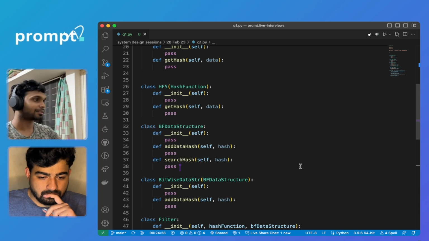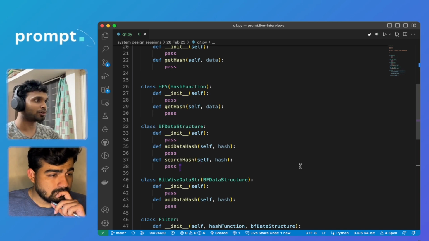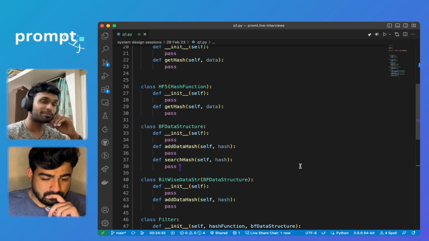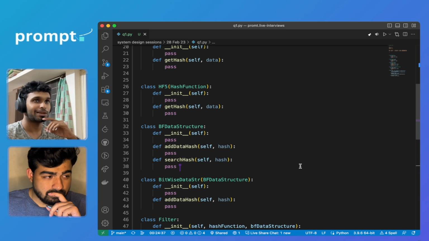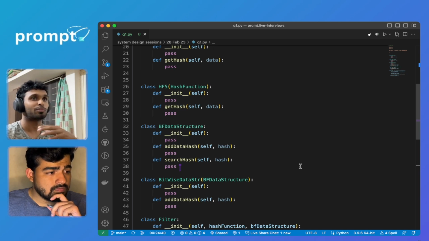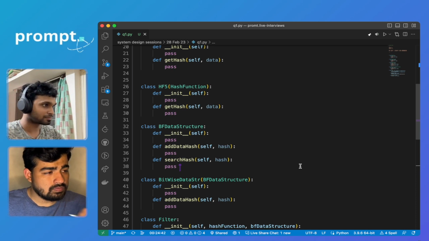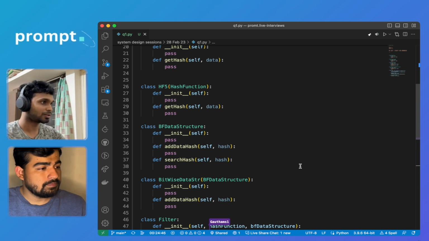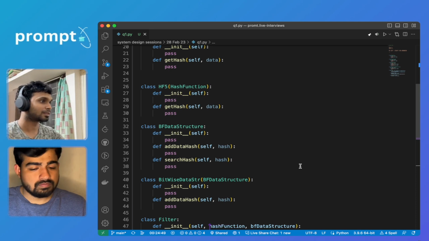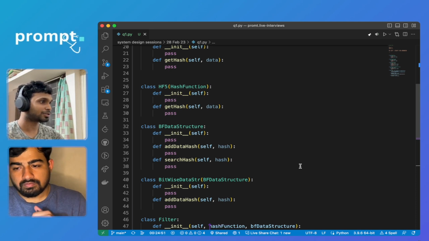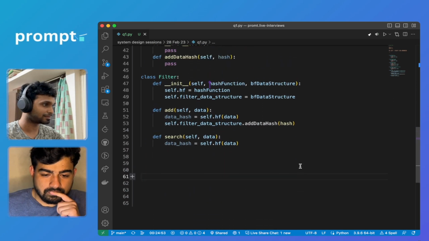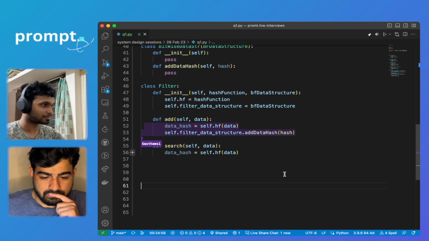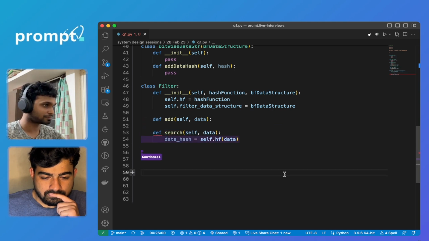So you might be thinking, I'm actually replicating the same code, add data hash, add a search hash and all, right? Sometimes what can happen is that you might actually be asked to add more hash functions. It might be a list of hash functions, right? So that can also happen. So I was supposed to abstract this. Let's abstract this.